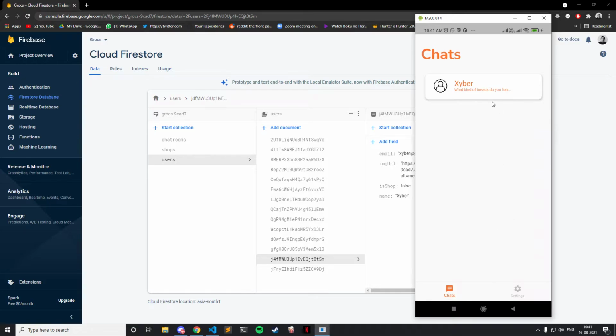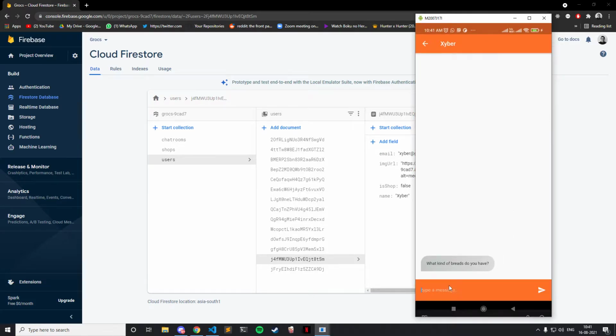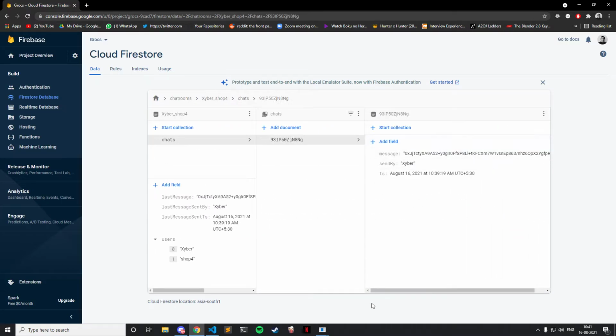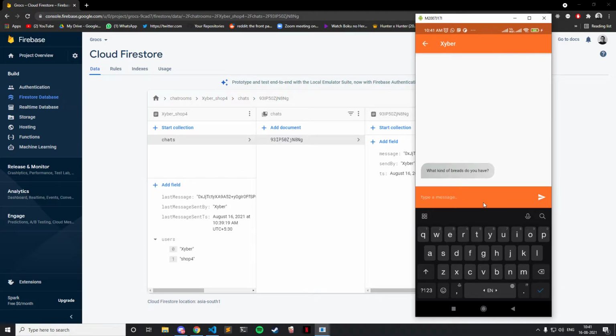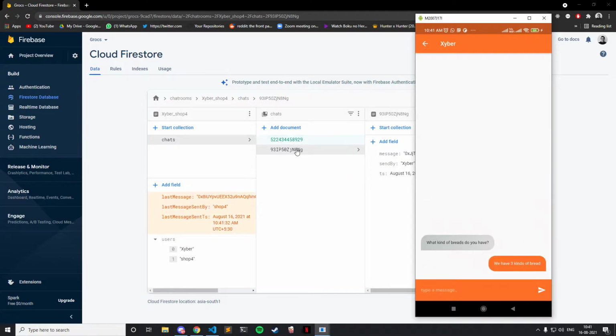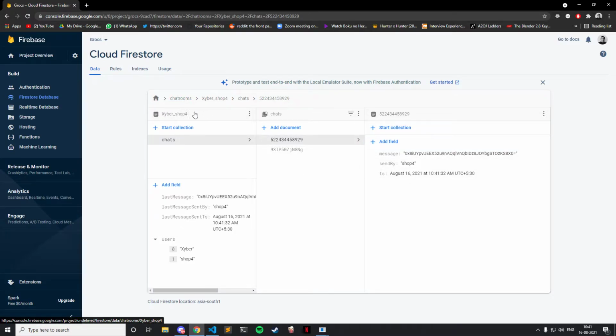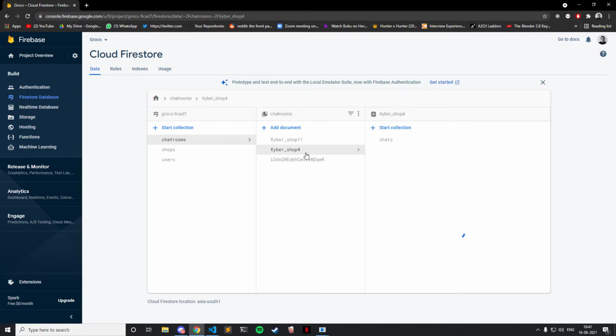In the shop module, the first main page that you're going to see is the chats, where you can see the chat which has been started. So if you go into the chat room, you will see it gets live updated. This is the chat that Zyber sent to shop 4. Now as I am shop 4, I'm going to send a reply. We have 3 kinds of bread, right? As soon as I send it, the new message has come and it is encrypted, so the admin of the database console cannot see it.